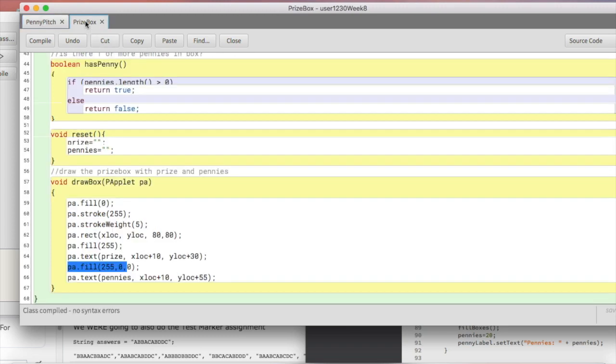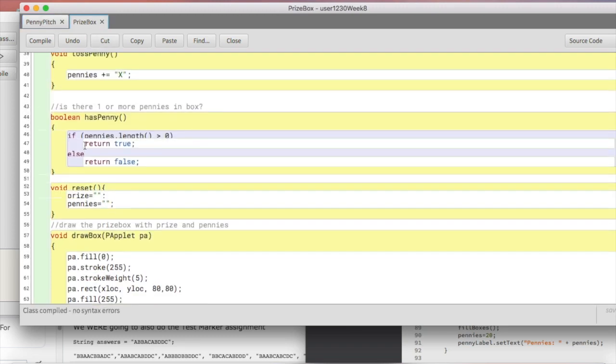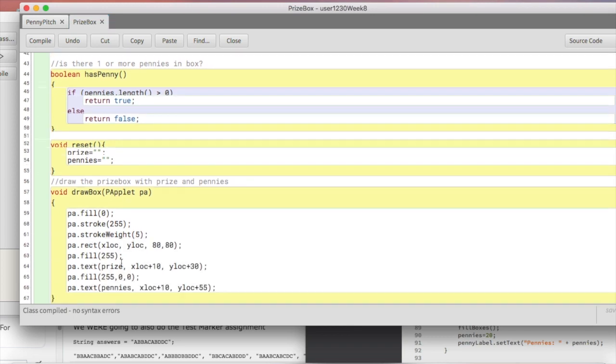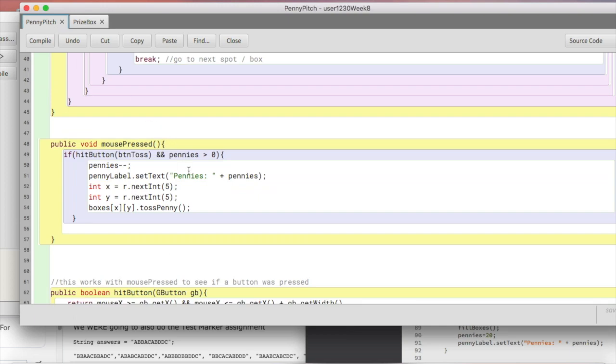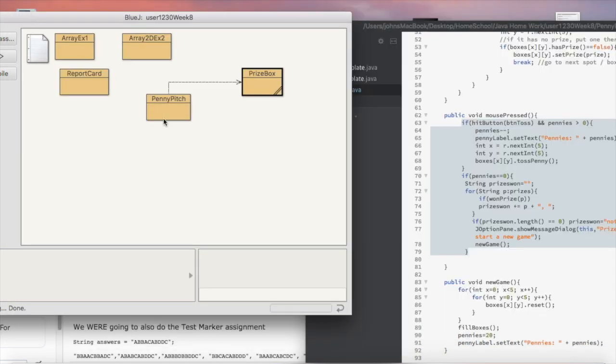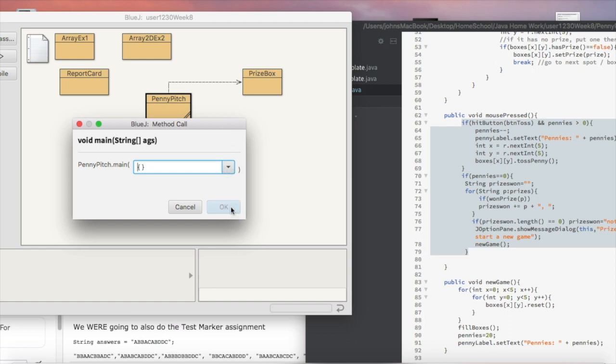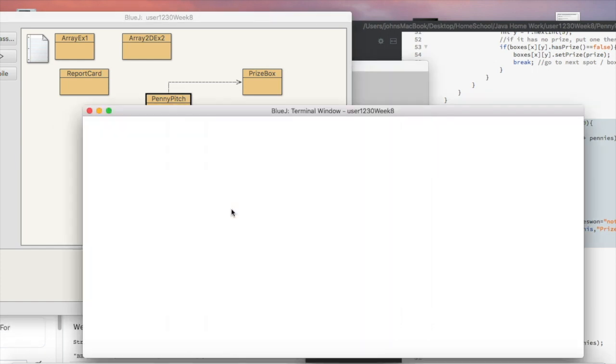That's going to cause this code over here to run, the tossPenny. It's going to add an X, and then it's going to basically redraw it with the penny there. All right, so there's enough there that we can actually try this again. So I'm going to compile this, and we will run it, and you will see that as I click the button, it'll put a random penny in a random box.